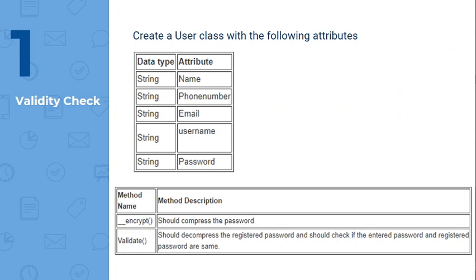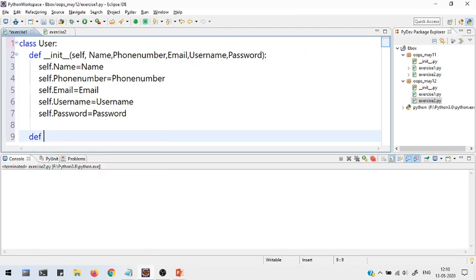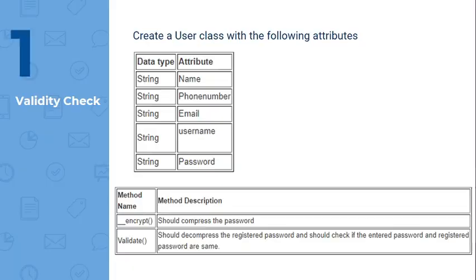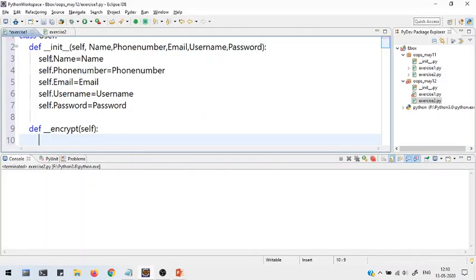Now the next thing you have to do is the encrypt method. The encrypt method should compress the password. So def double underscore encrypt. It is a private method. Private methods in Python are mainly used within the class. A private method can be accessed from within the class only. This method should compress the password. So they've asked us to compress the password.